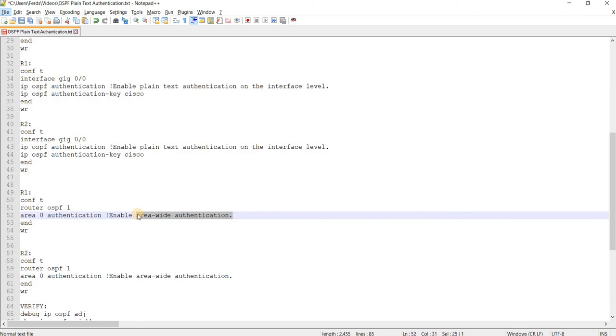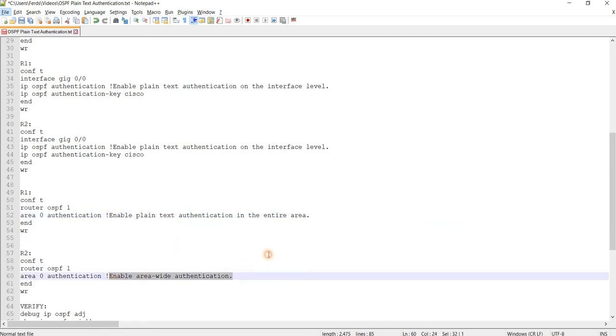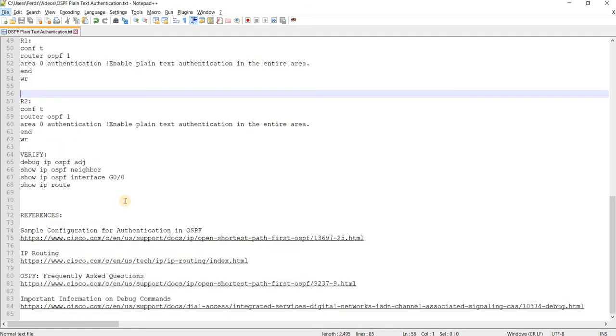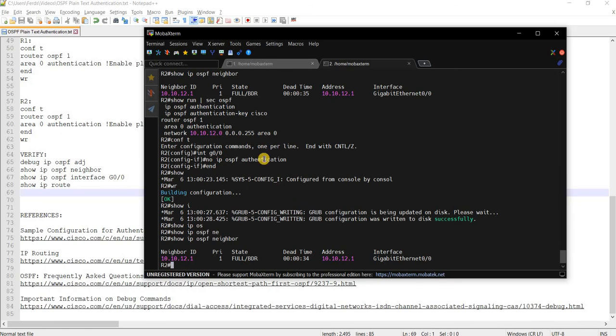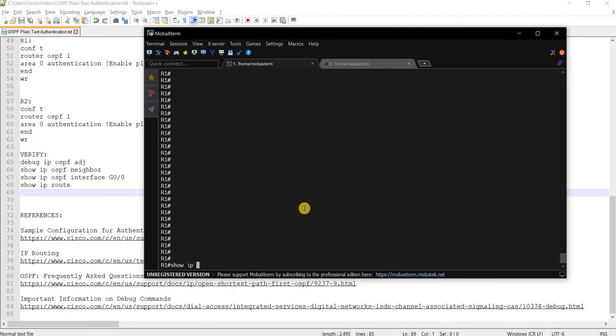Enable plain text. Let me change this in the entire area. And of course, these are the verification commands, which I already used. I just did that command. State is still full, so that looks good.